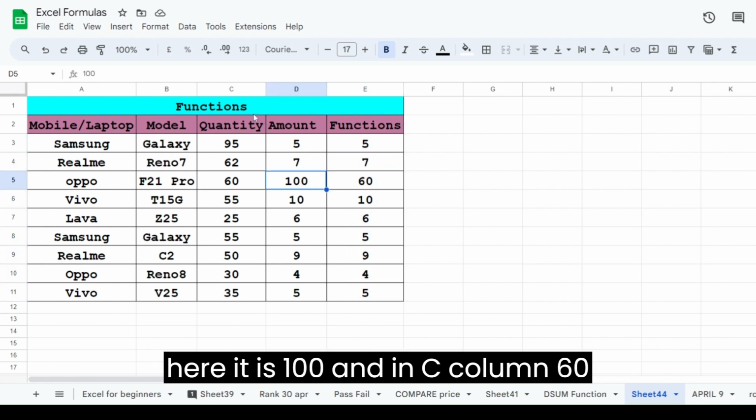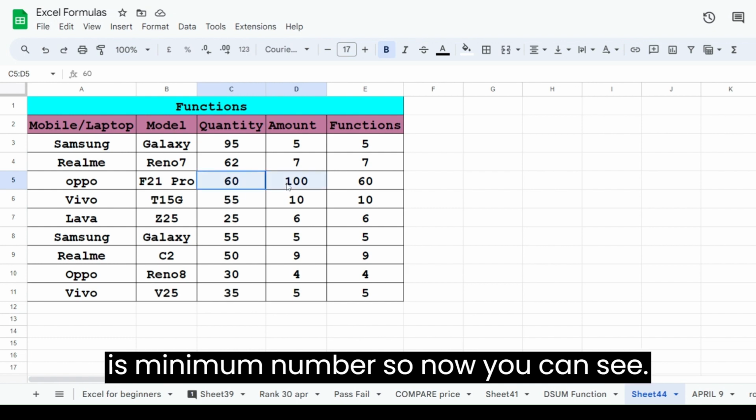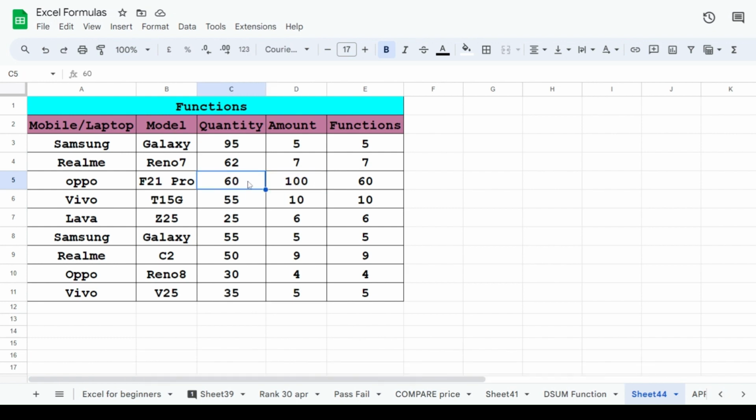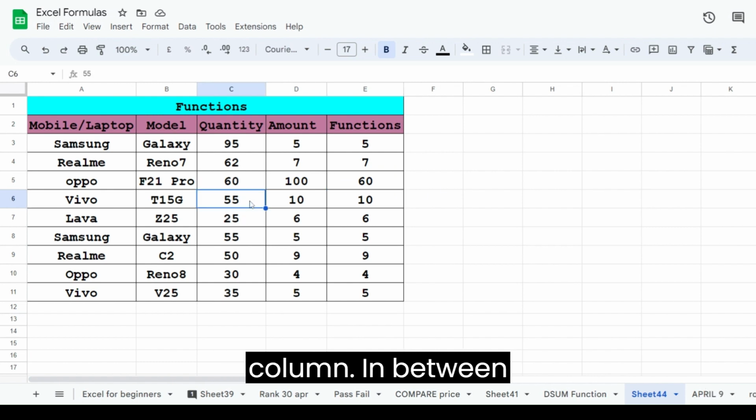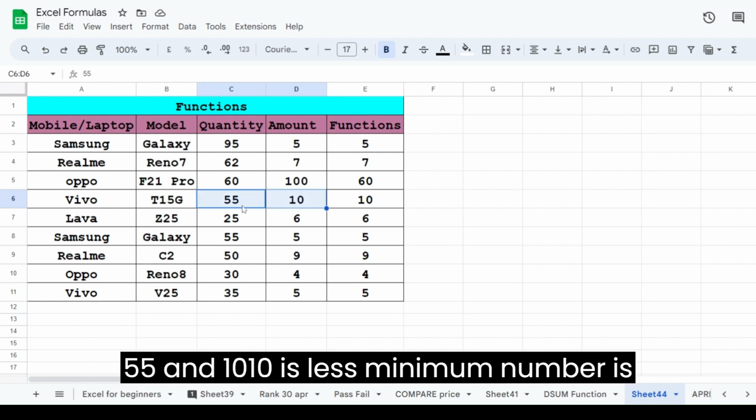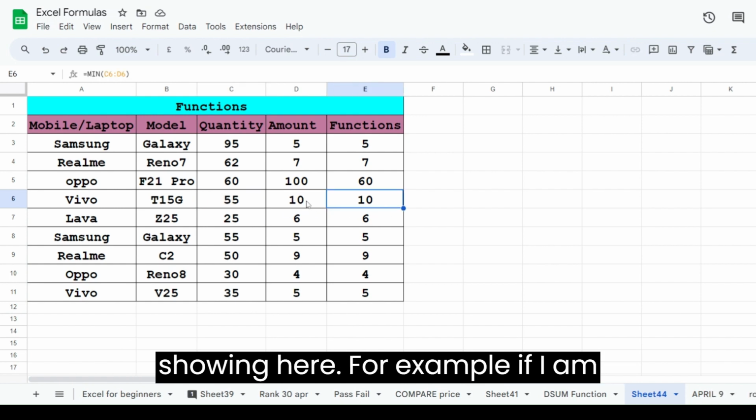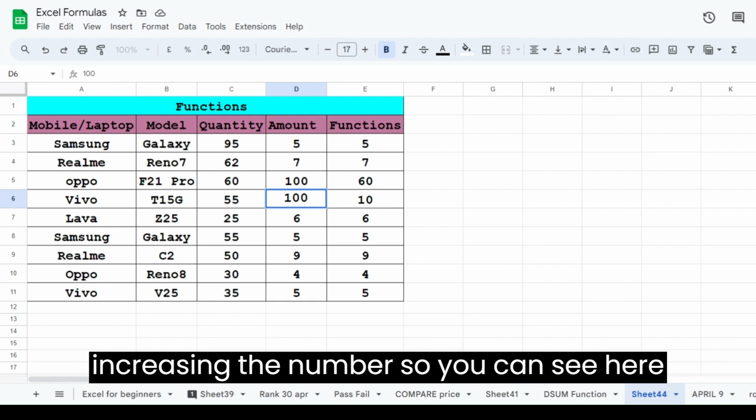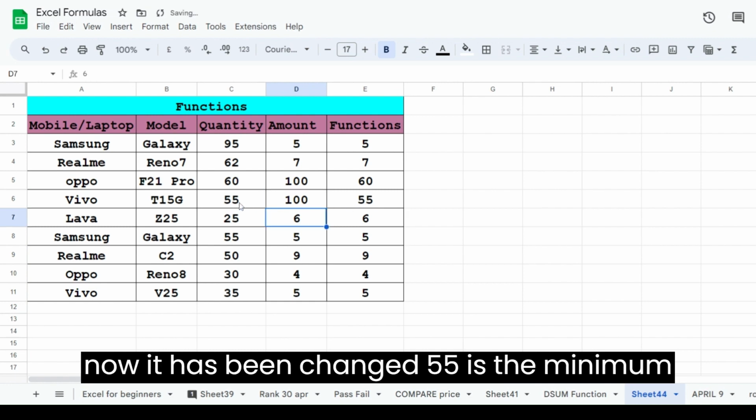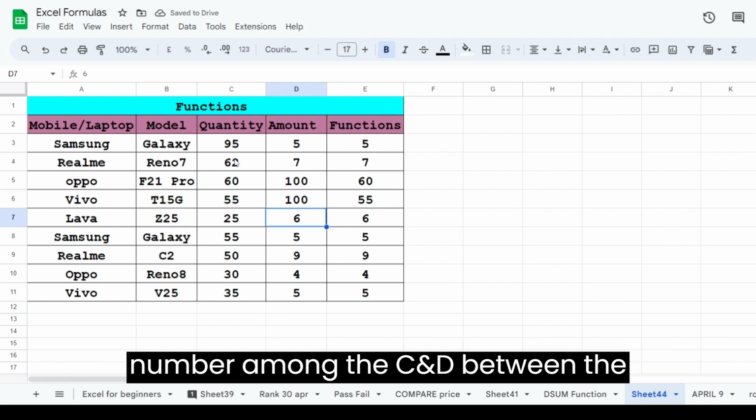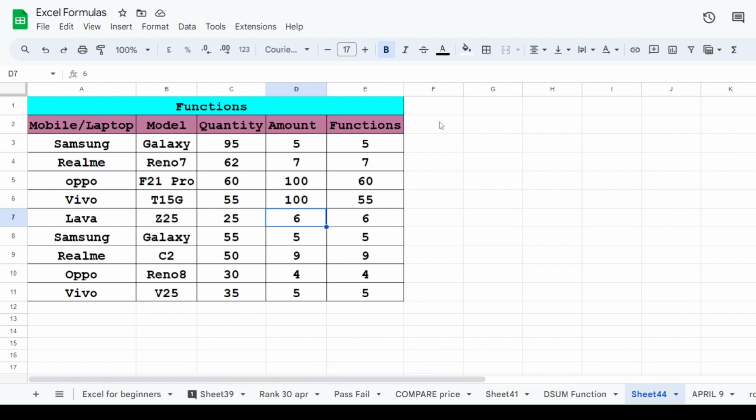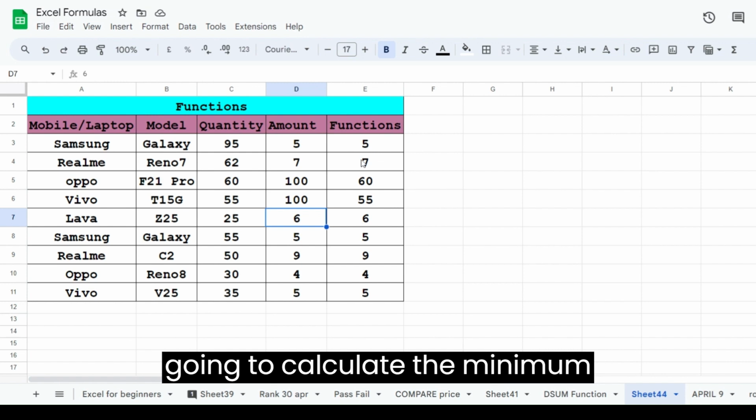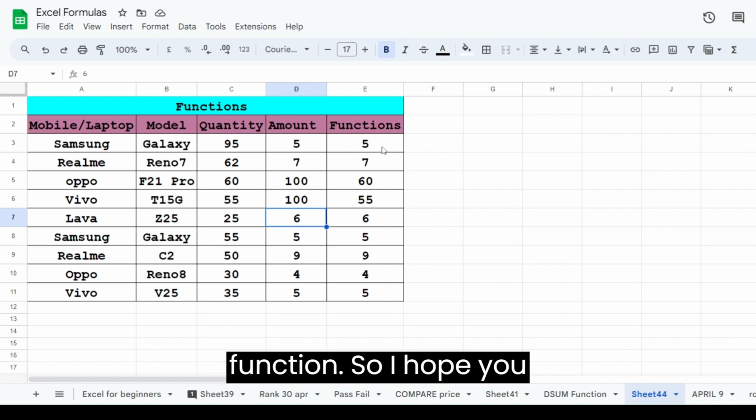Here it is 100, and in the C column 60 is the minimum number. So now you can see 60 has been taken, right? In this column, between 55 and 10, 10 is less, so the minimum number is showing here. For example, if I increase the number, you can see here now it has changed. 55 is the minimum number between C and D, right? So this is how you calculate the minimum function.